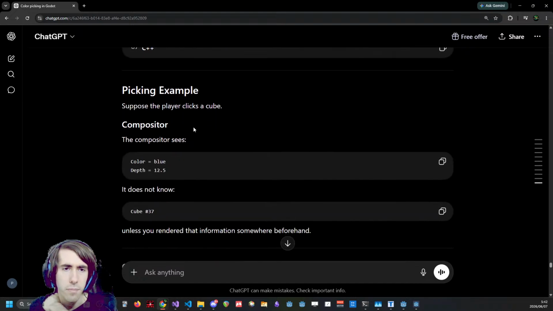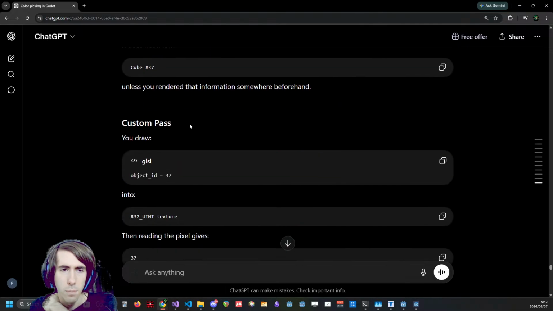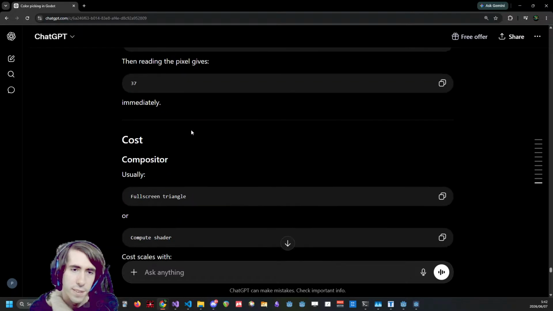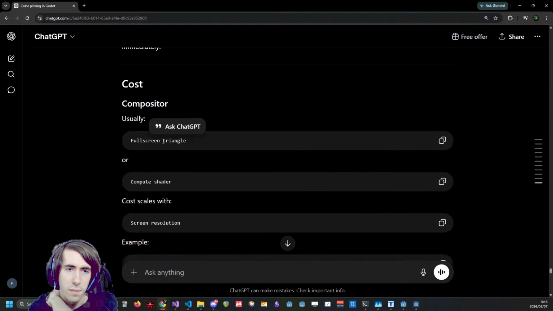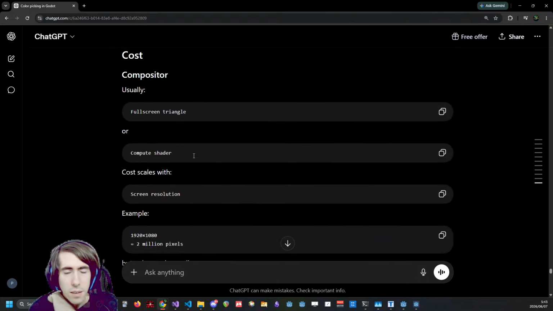Compositor. Yep. Custom pass. I draw this. Cost: full screen triangle or compute shader. Wait, what? Yeah, I mean, this is gonna be... I need the geometry. Well, I already have it actually.